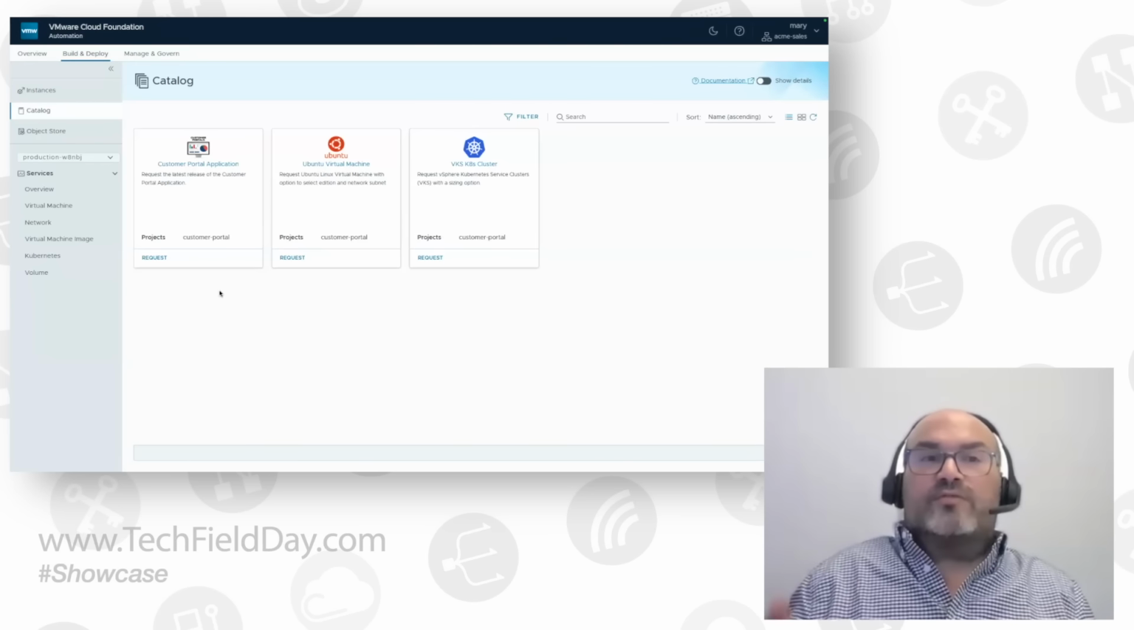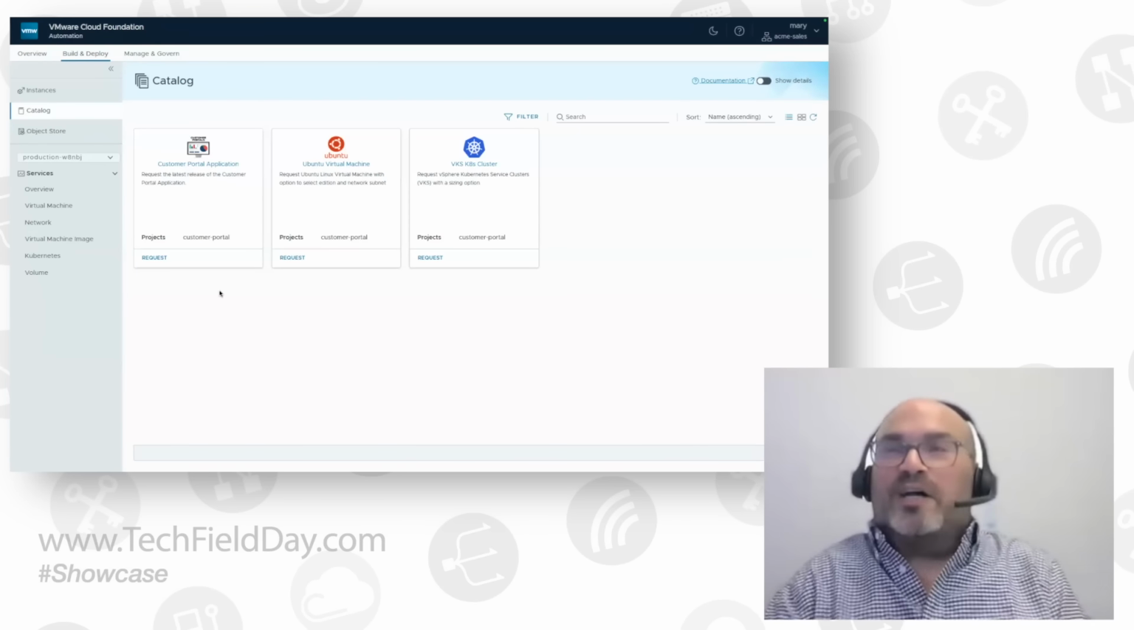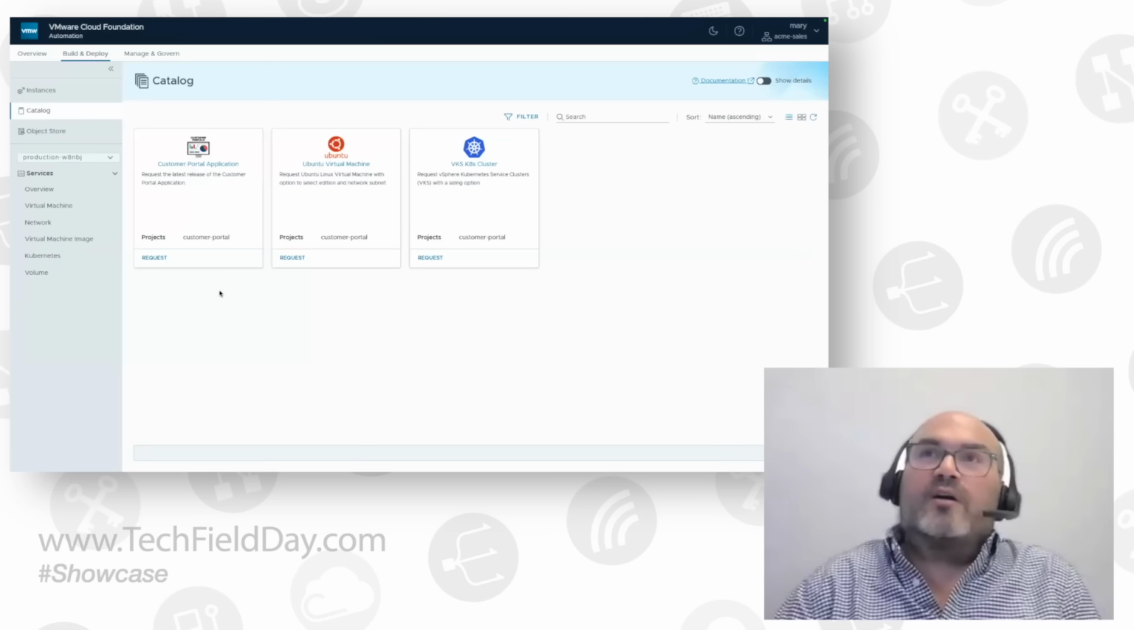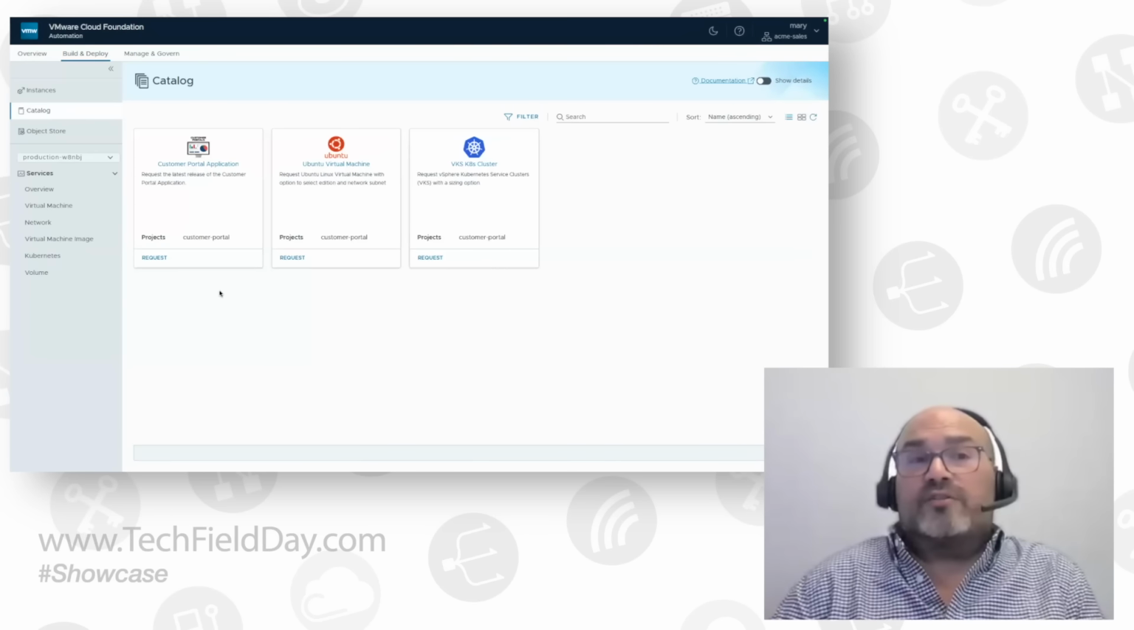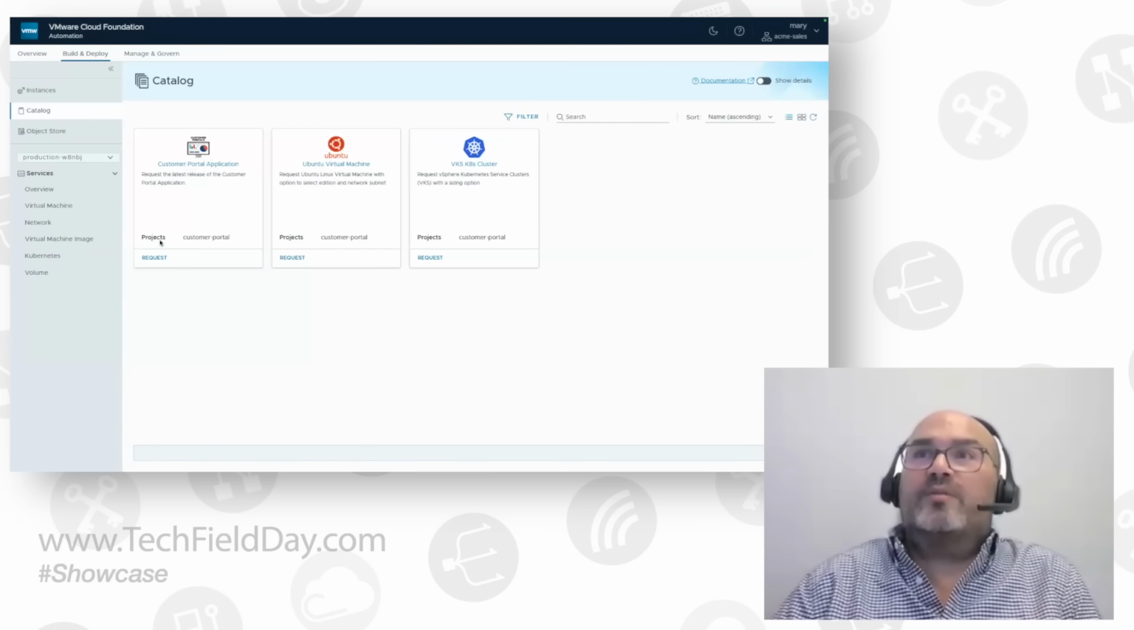We have the VCF CLI, which is a very powerful plugin based system. I'd love to do a deep dive with anyone on that eventually, because it's really some powerful stuff. But the catalog is also still there. And we do have the ability to version control blueprints and push them to a catalog.